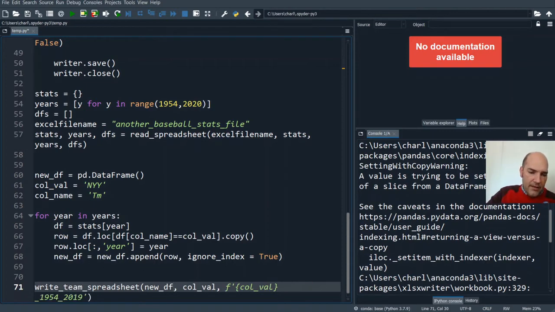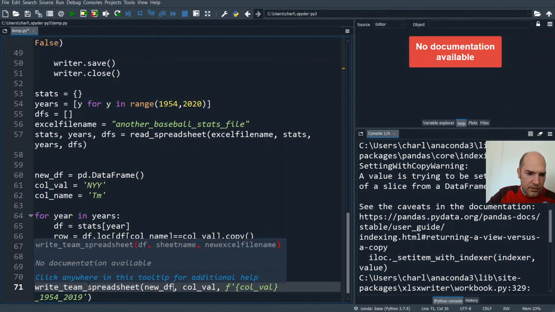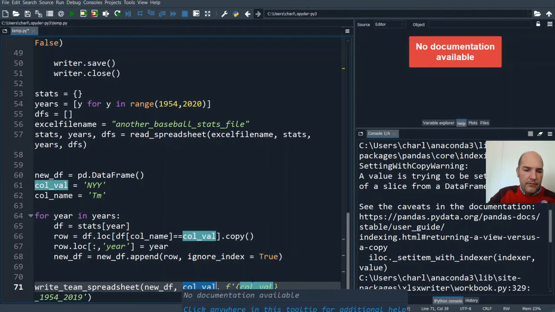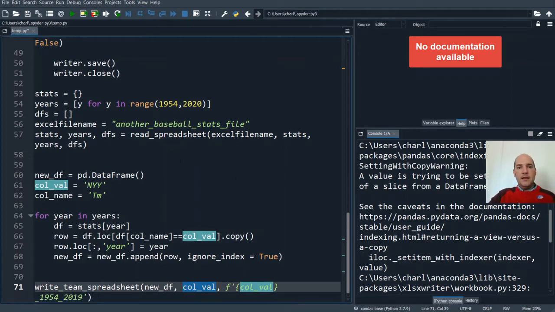Okay, so now that we've supplied all of the correct values into our definition for writing Team Spreadsheet, it's going to write the new data frame. It's going to name the tab column value, and then it's going to name the file column value underscore 1954 underscore 2019.xlsx. So let's save this and we'll run it.